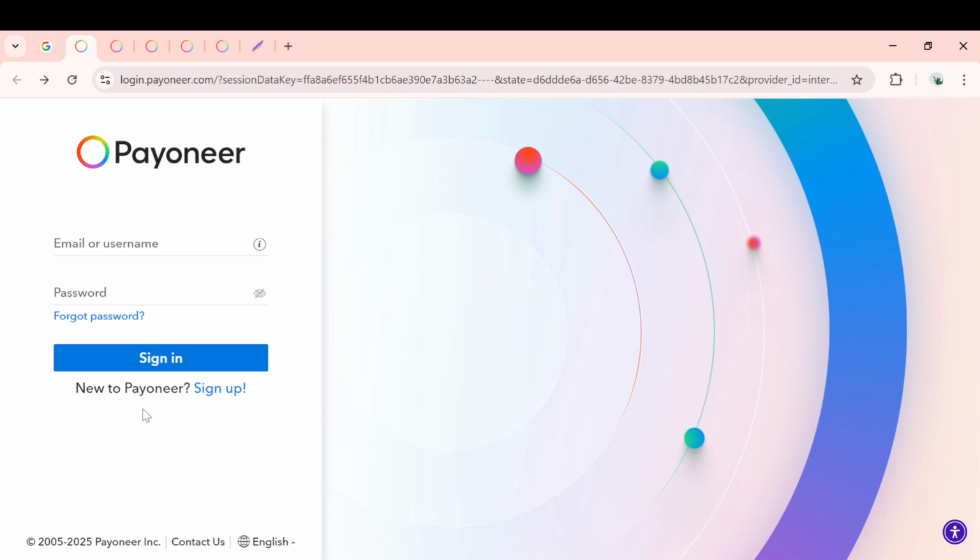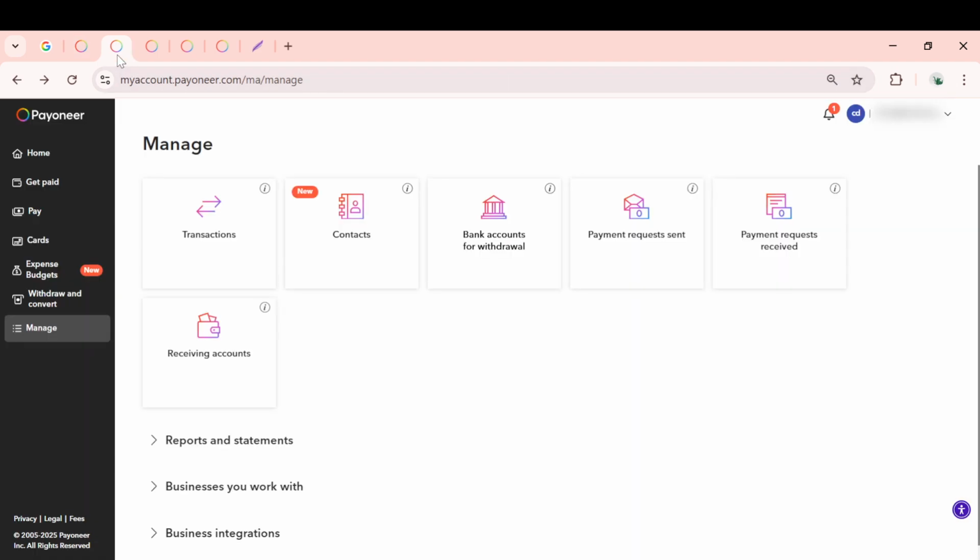Now, if you need to change your withdrawal bank account, you'll start by going directly to the main menu. From there, select the option labeled Manage. After this, you'll click on Your Bank Accounts. Once you're on the Your Bank Accounts tab, you'll see an option to add a new bank account. This can be done by clicking on Add Bank Account.